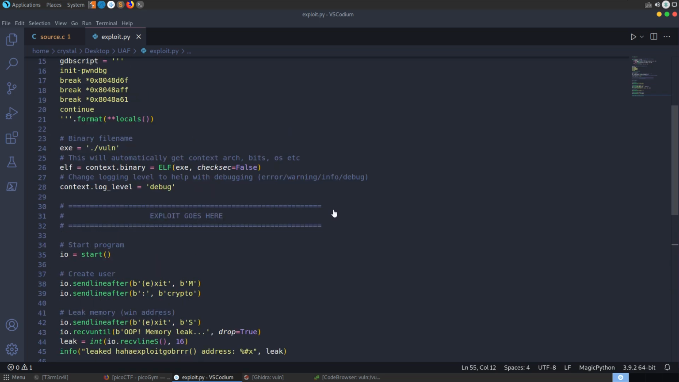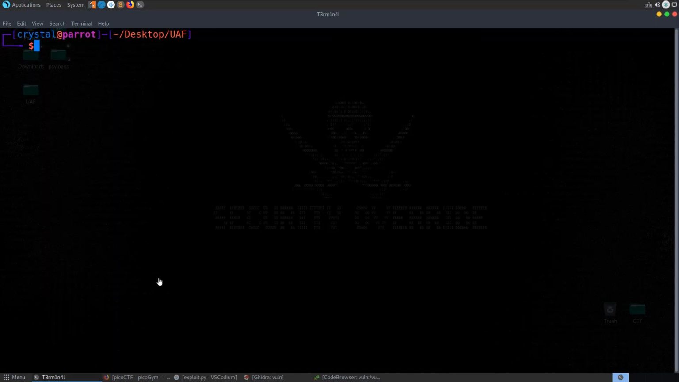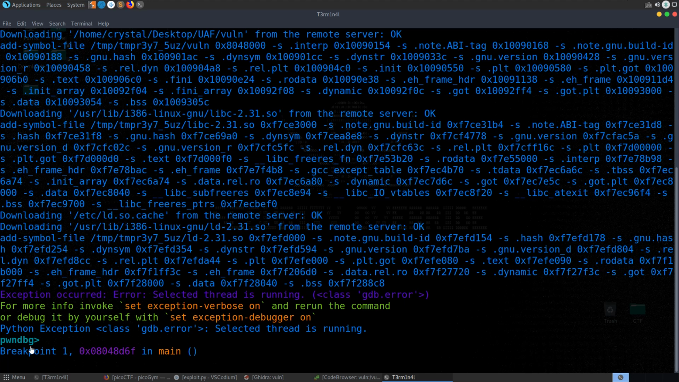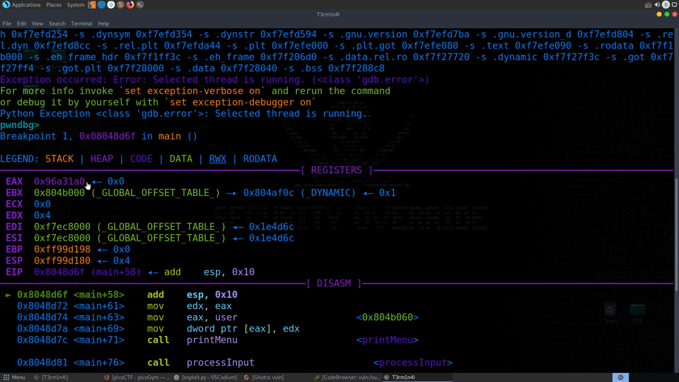Okay, so because we've got these breakpoints set up here, what we can do is just go ahead and run this with GDB as well. So I'm going to do Python exploit GDB. I'm going to minimize this window. Here's the GDB window. It's hit the first breakpoint. So we could take a look at this. This was just the first malloc, if we remember. So it's done the first malloc, I guess. This is the heap address it's grabbed.